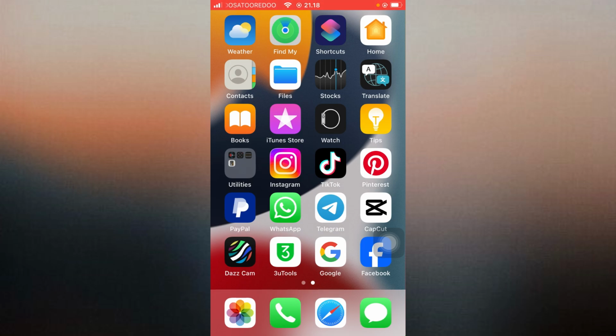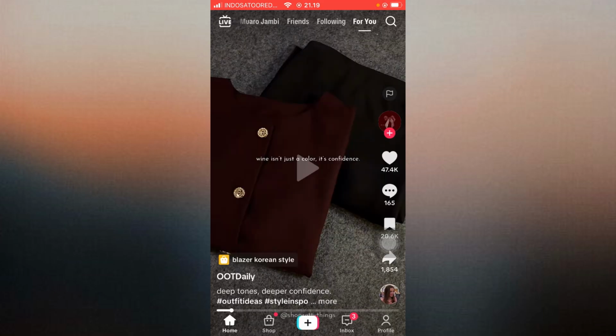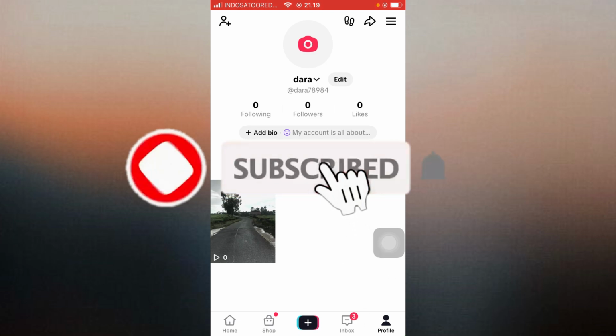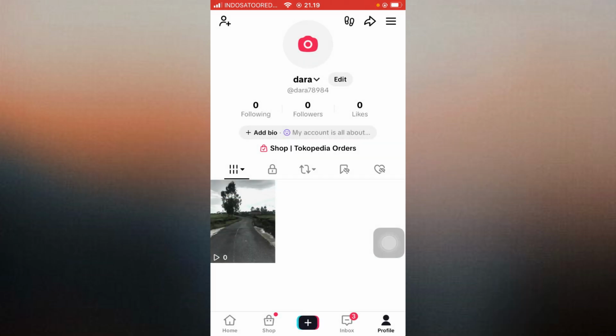Let's get started. First, open your TikTok app and make sure you are logged in to the account that currently has the phone number link. On the home screen, tap on your profile icon in the bottom right corner. Next, tap the three lines or menu button in the top right corner. And then go to Settings and Privacy.